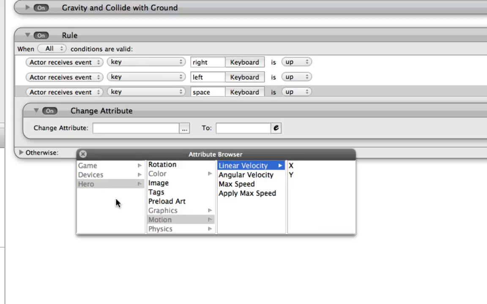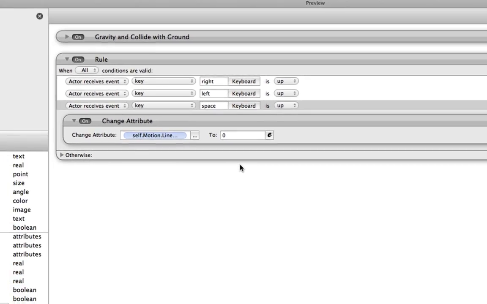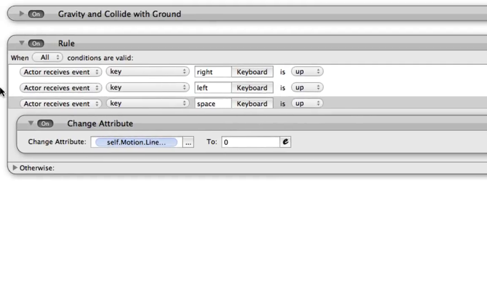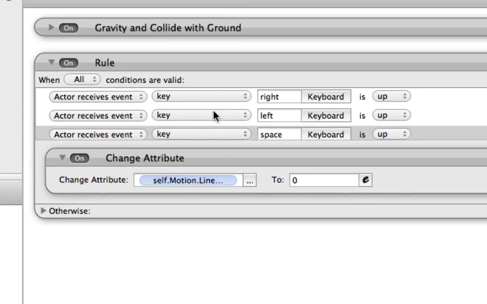So take a moment to look at this. Hero, motion, linear velocity, double click on x. And we want to change that linear velocity in x to 0. So again, that might seem very overwhelming if you're not familiar with these techniques yet, but just take a moment to read this. When the right key is up, the left key is up, or the space bar is up, then we want to take our character's motion in the horizontal and switch that down to 0. Okay, so that was the part that didn't quite make sense until we get through it. This might be one of those times where you want to just kind of take a screenshot of the video here and take a look at what I set up here, and then everything will make sense as we plug in the rest of this.